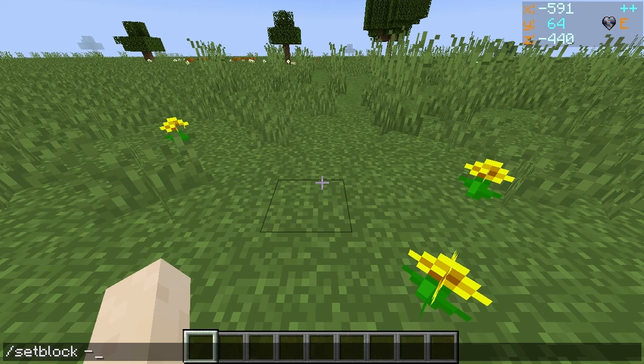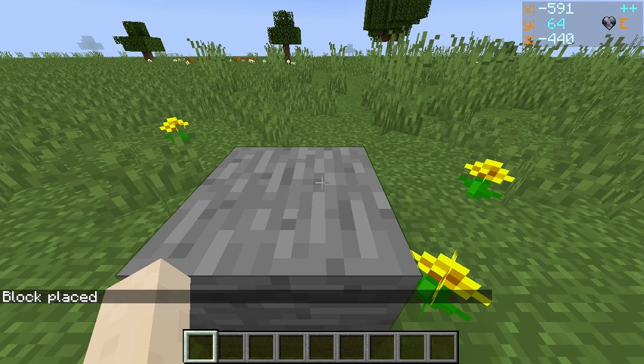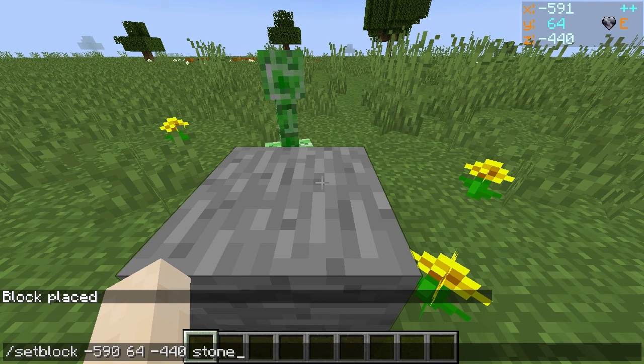So if I wanted to change this block in front, I need to go up by one. So there's that. And then put this down here. And then I can put in a stone. So there it is. Now the other thing I could do is I could also remove it.